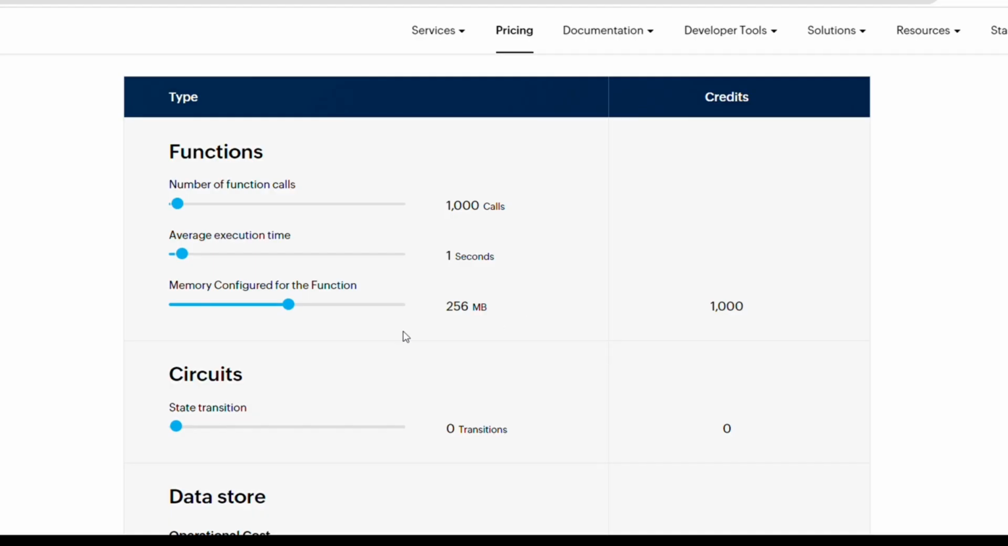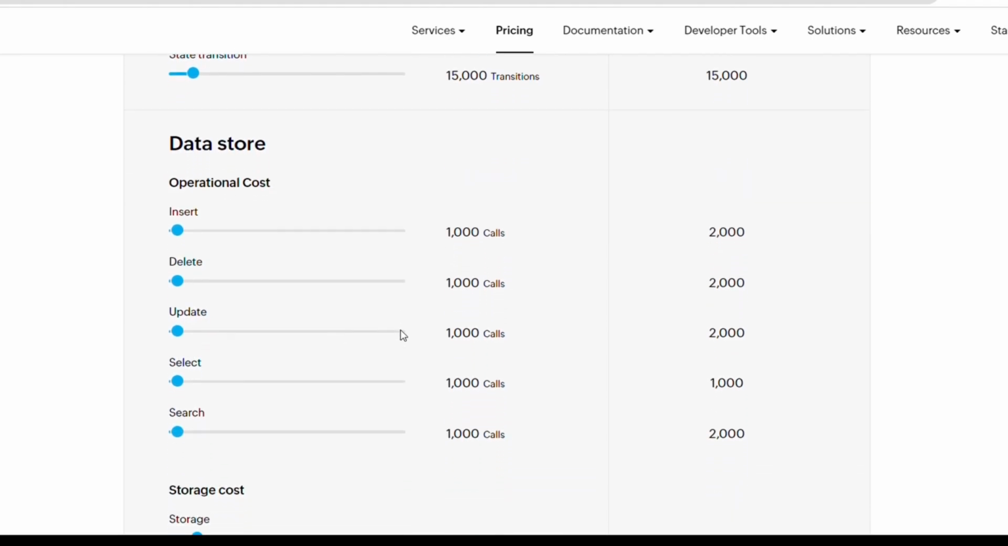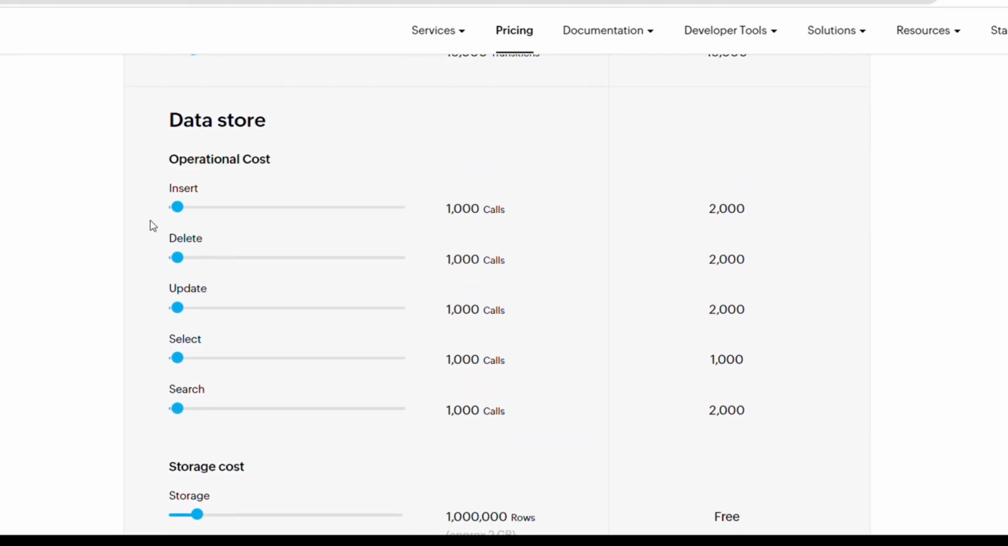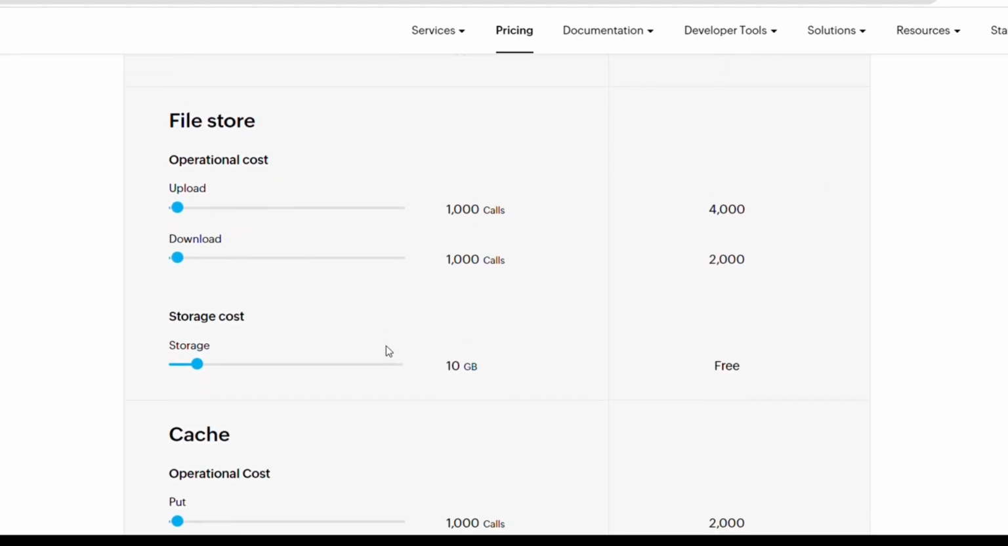The pricing of Zoho Catalyst is usage-based, so you pay only for what you use. Depending on usage, Catalyst will automatically ensure that you always end up paying a lower bill. So the things that you can customize include the functions, for example, the number of function calls, average execution time, and memory configured for the function.